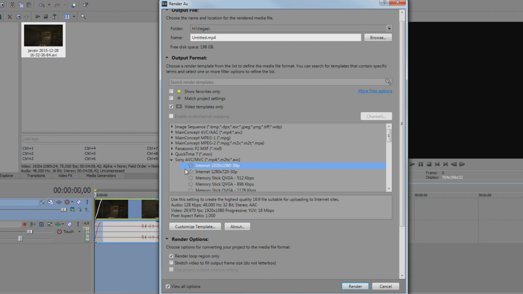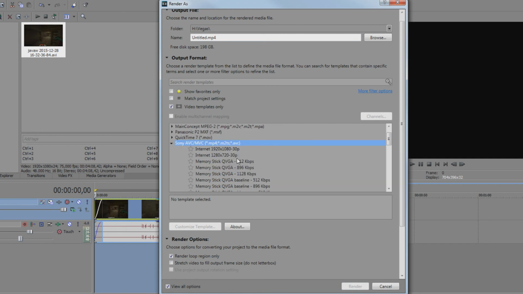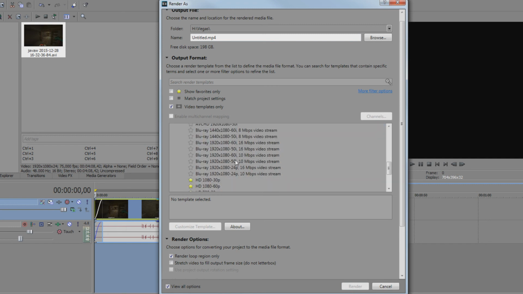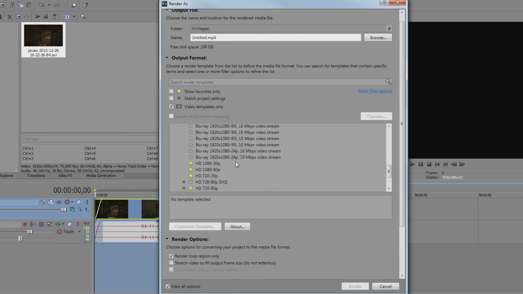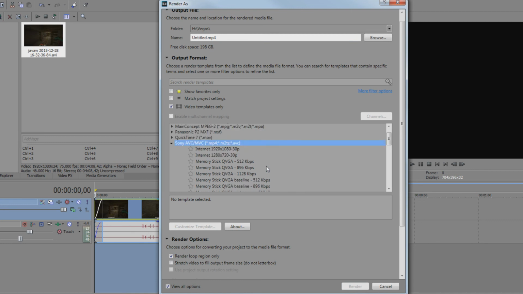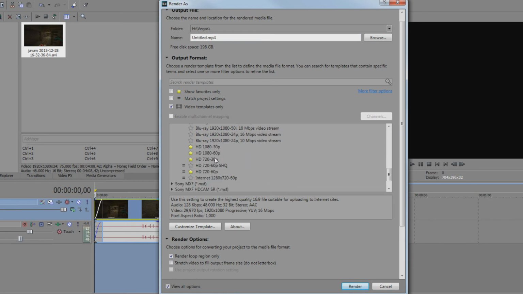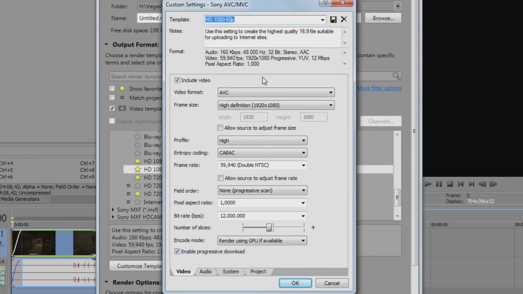So let's say I want to use the Sony AVC MVC format to create a profile for rendering in Full HD 60 frames per second. I can't. So I have to select a preset first, and then I can click on Customize Template and add my own settings, and I have already done that. And it's this preset right here.